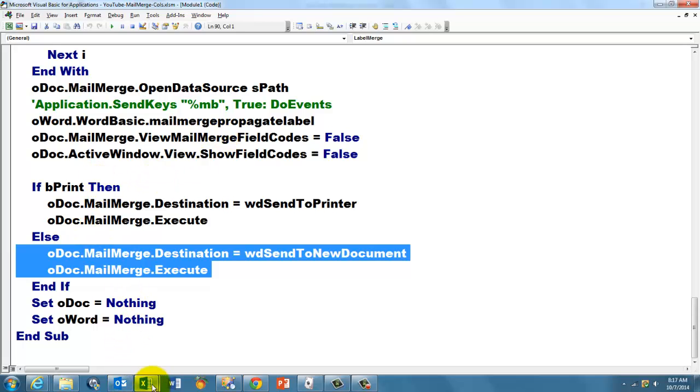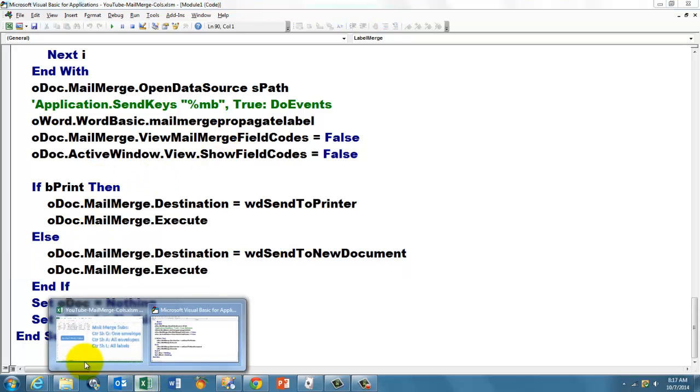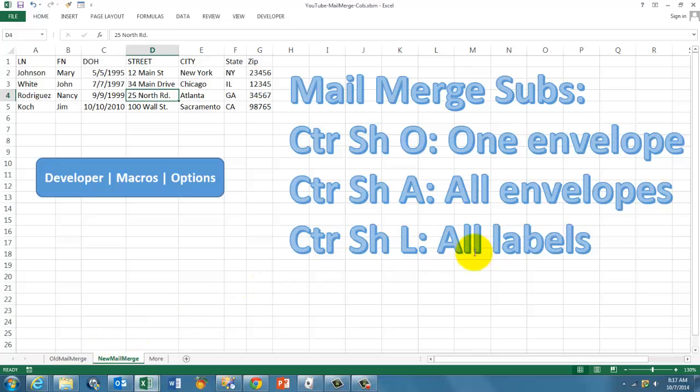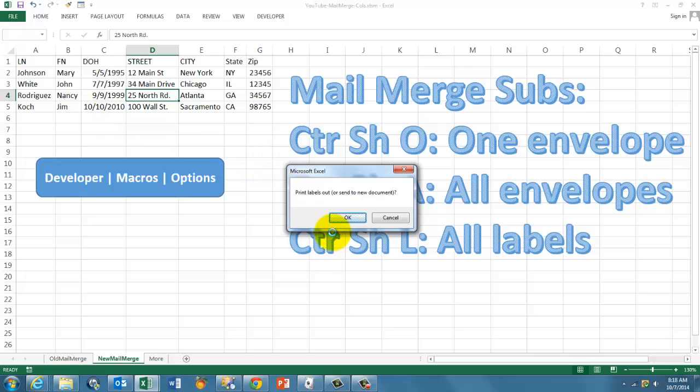I'm just going to test the last one so you can see what is basically happening. The last one I made a shortcut, developer, macros, options. Developer tab, Ctrl-Shift-L, and it's going to create 4 labels in this case, but as many as you have. Ctrl-Shift-L. Do you want to print them out or send them to a new document? I'm going to send them to a new document so you can see it. I can't show you what it's printing.